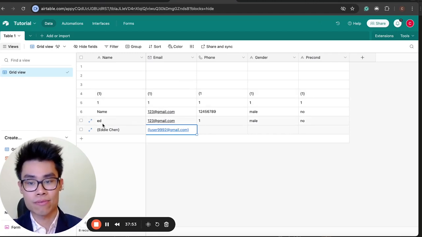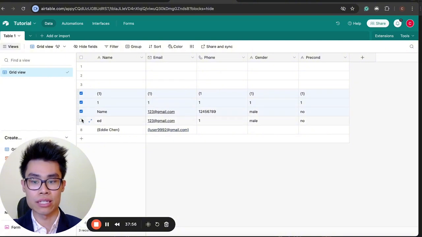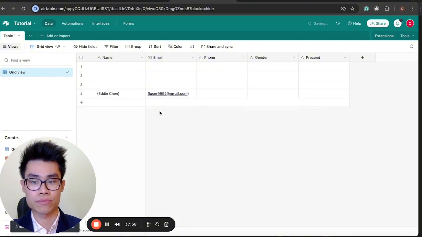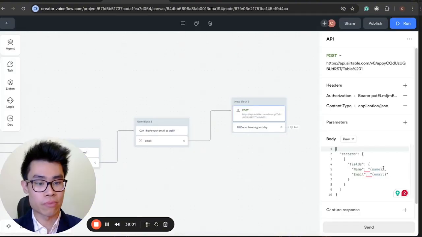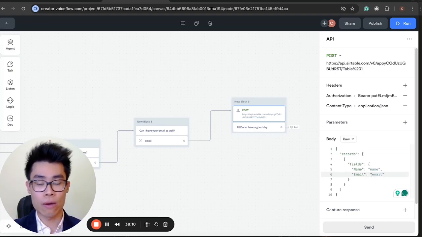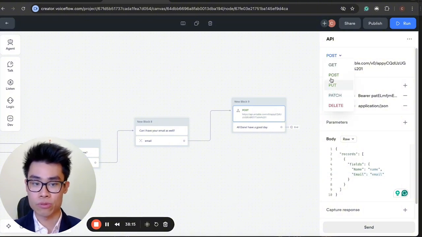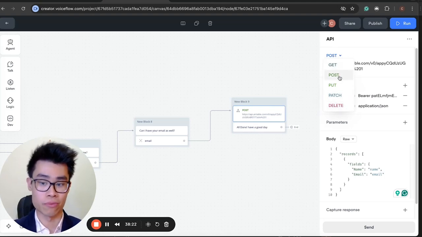Let me delete everything here. By the way, I made a mistake here because I added the curly bracket, so everything is in curly brackets. I can just remove this right now. Within the API step, you have different options: get, post, put, patch, delete. Get is where you retrieve information. Post is where you post information. Put and patch are where you update information. Delete is where you delete information.